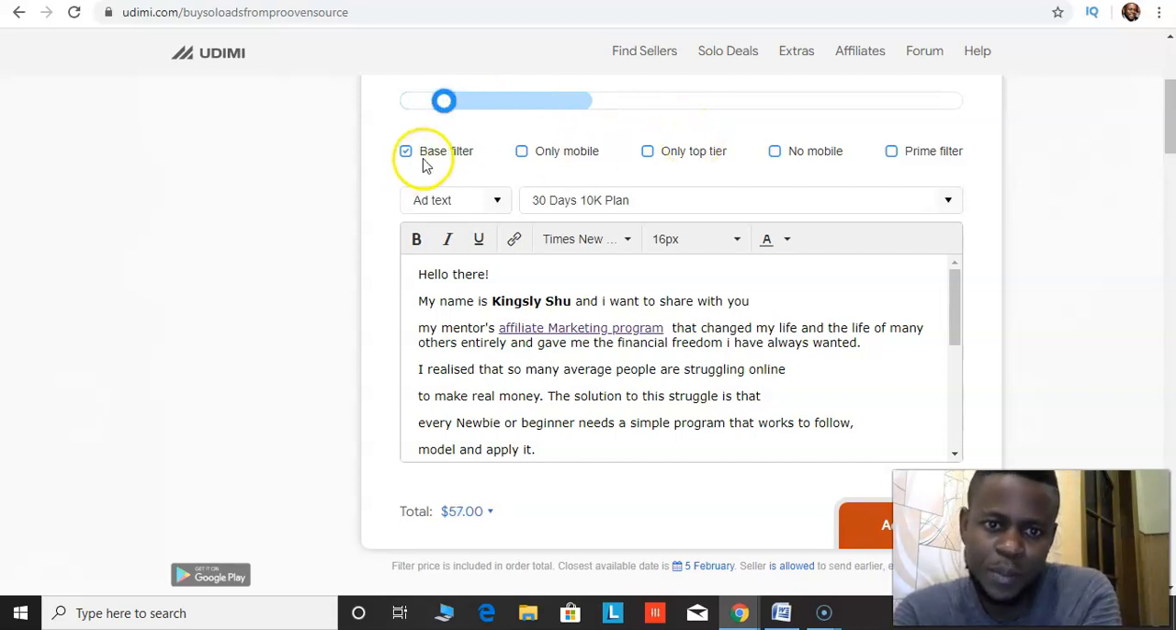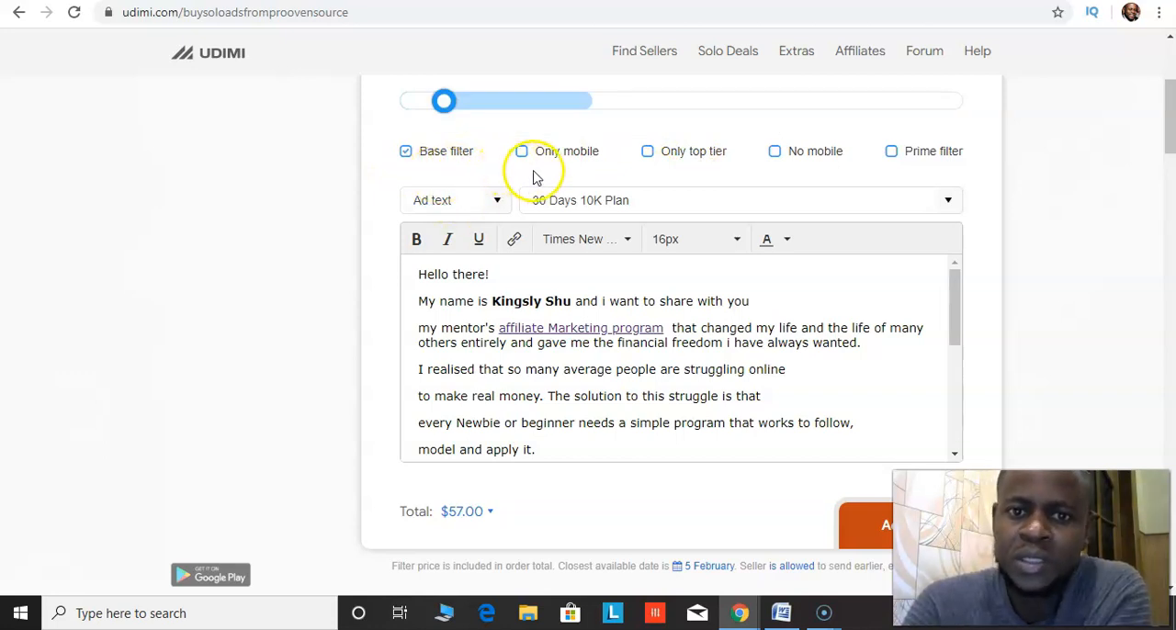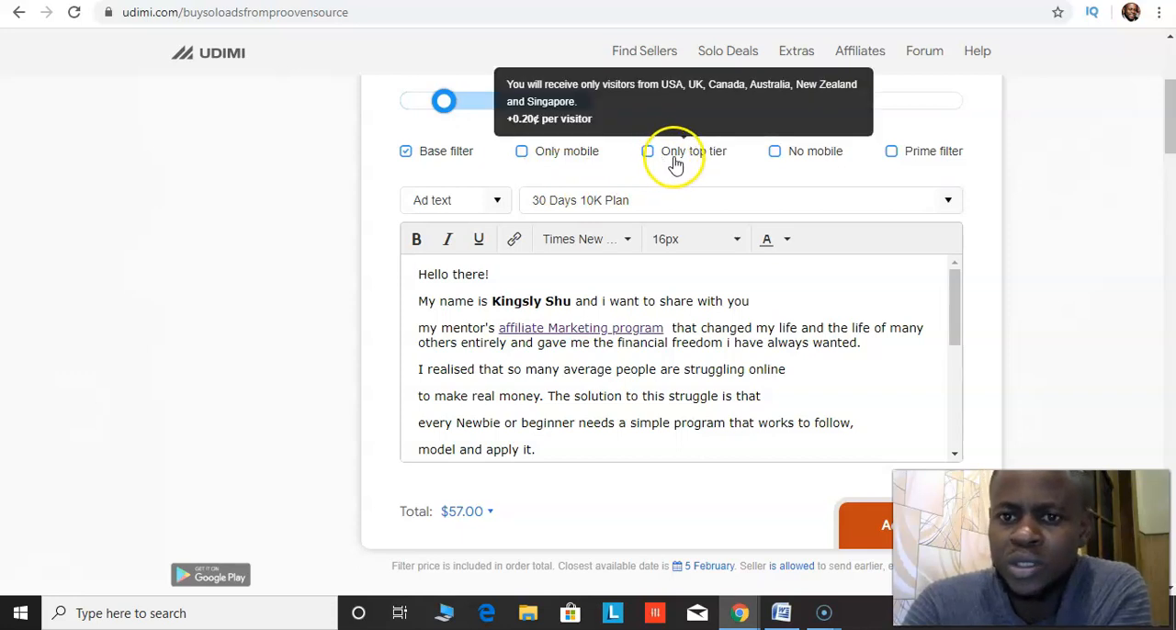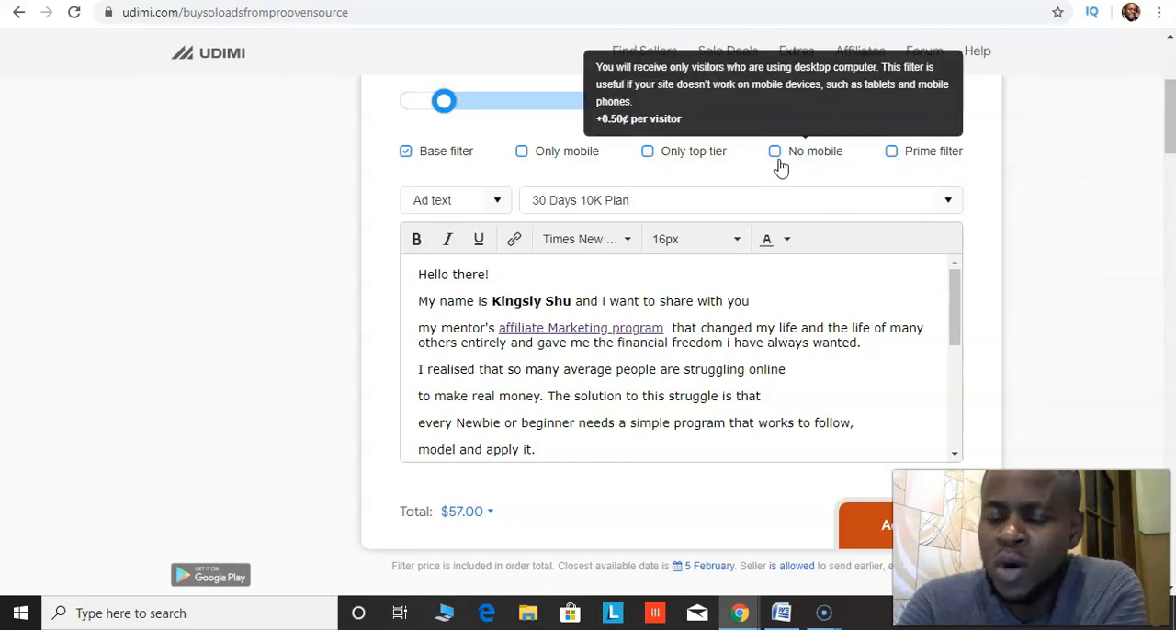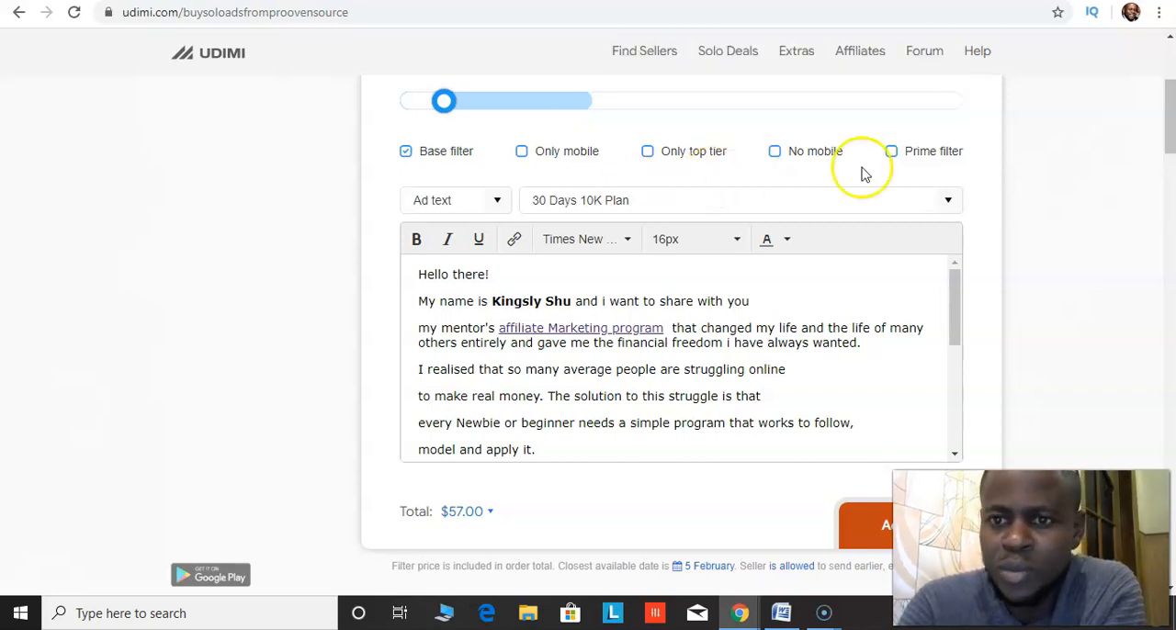Okay, so the base filter below here is just like a normal filter, just leave it at base filter. Here you have only mobile. Maybe you want him to drive traffic to people who are only on their mobile phones, only in top tier countries. Top tier countries, like I said before, United States, Canada, UK, Australia, New Zealand. No mobile: maybe you just want him to send traffic only to people who are on their desktop, because maybe your business will require people to check it out on their desktop, not on their mobile phones.